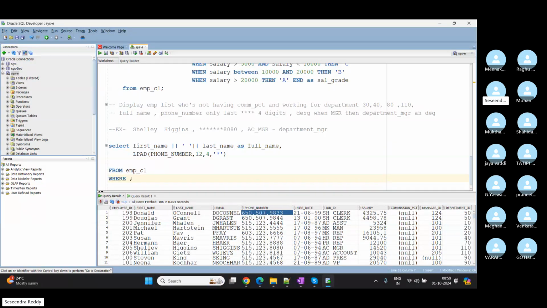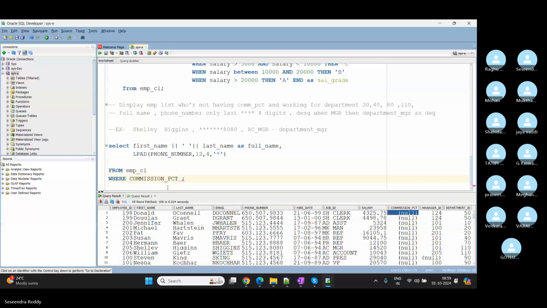So where, who is not having commission percentage? How can we check that? Commission is null. Okay, is null. Then in the first query, LPAD 12 comma -4. I think it should be -4, for the last 4 digits you have to get.